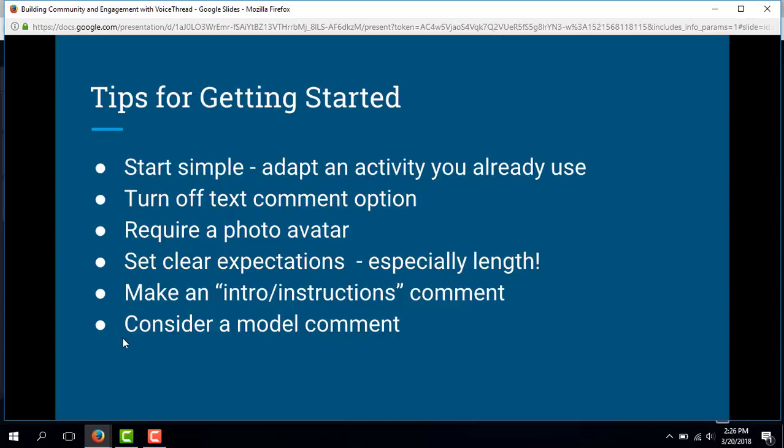Don't start with your biggest class. But also start simple, adapt an activity you already use. If you already have a discussion prompt that you think might be a good fit for this, try that for the first time. I really like to keep things pretty low stakes. I like things where students get to give an individual personal comment on something, because they love to talk about themselves, we all do that.